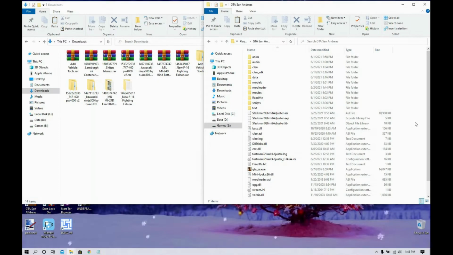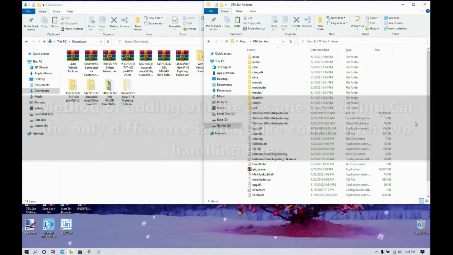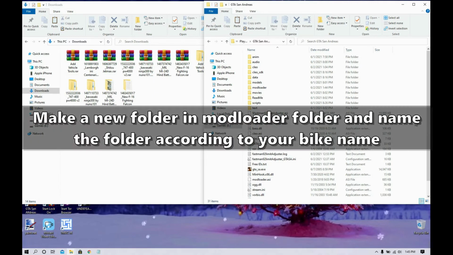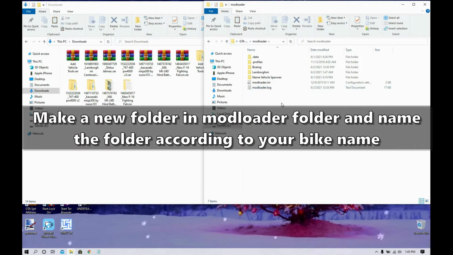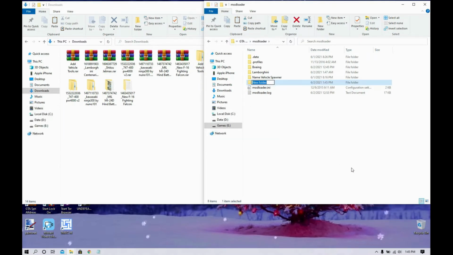So as you saw in the previous part, we have added an aeroplane in GTA San Andreas, and now it is time to add a bike in GTA San Andreas. So the method will remain the same. You need to go into your Modloader folder and make a new folder after your bike name. So I'm naming it as Kawasaki because I've downloaded a Kawasaki bike here.